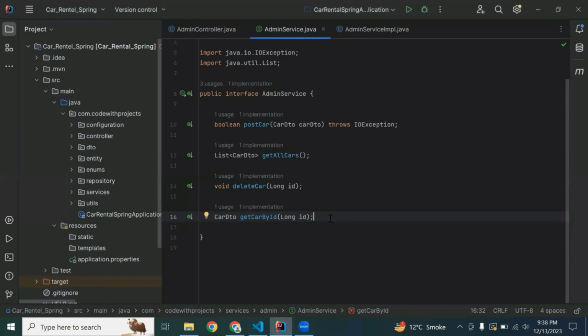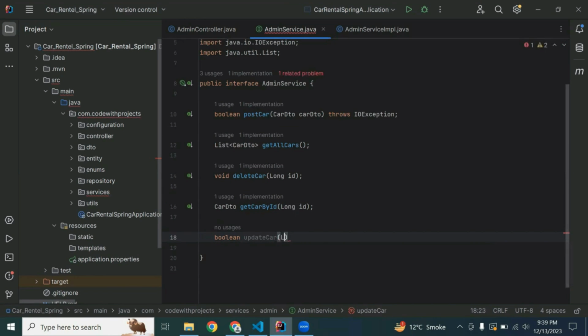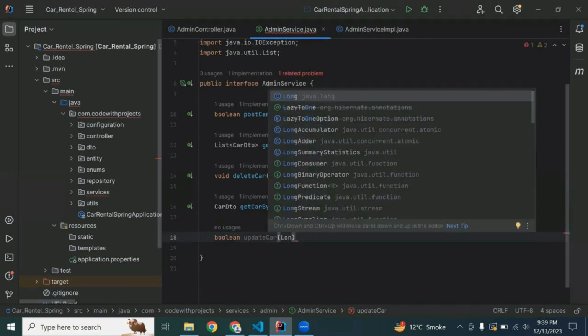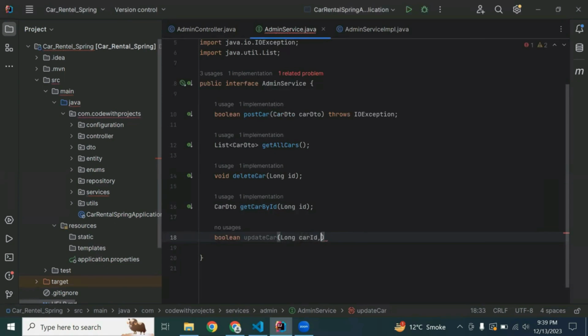You can see the admin service. I'm going to create here a method. The return type of the method is boolean, and the name of the method is updateCar, and in the arguments it will receive carId, that is of type long, and second it will receive a carDTO.